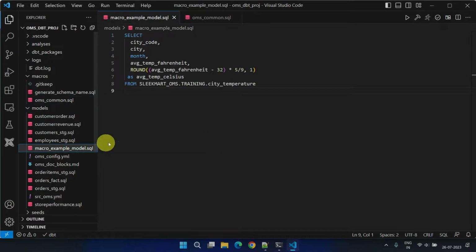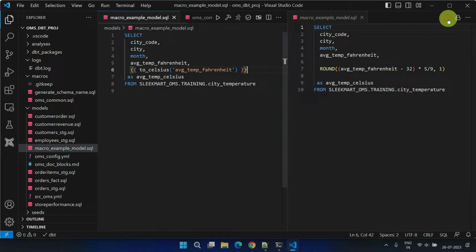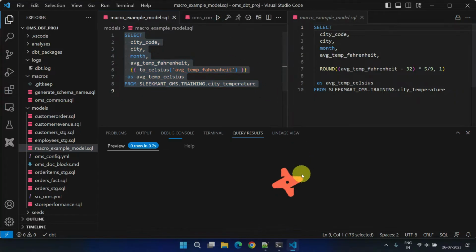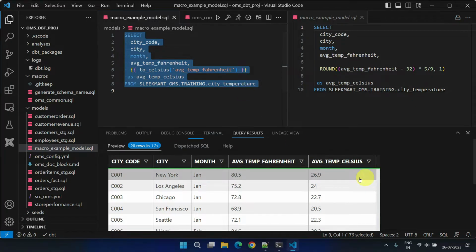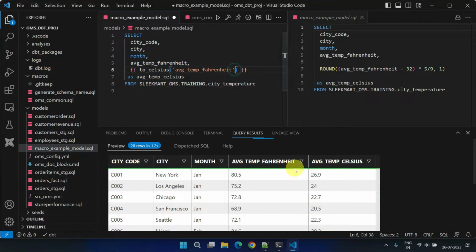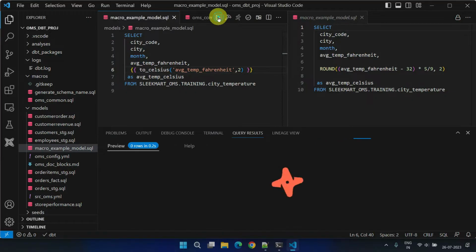Let's now modify the model to utilize this macro. When I compile this code, I can verify that it generates the same SQL that we originally had. Let's go ahead and execute the code. All works as expected. As you can see, we did not pass any decimal places to the macro, so the default decimal places were used. If I pass 2, then the results will change accordingly.